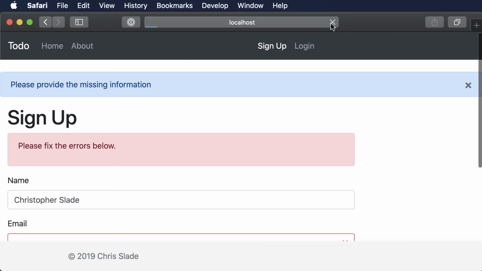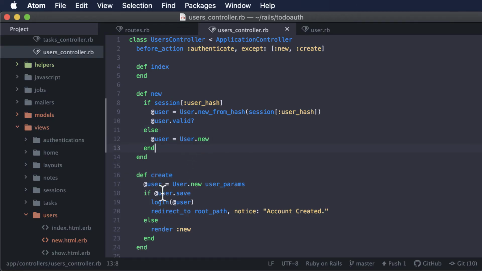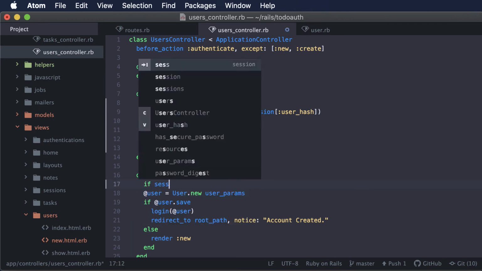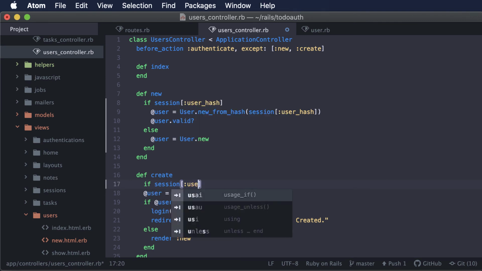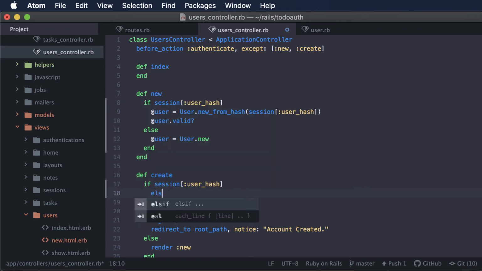Now refreshing this form, we'll see that we still have the user and name field in here and that he must have an email, and our password fields have been removed. So now all we need to do is fix this create method to make sure that we create the user with the information from GitHub. So first we'll check if the user hash is still in the session.